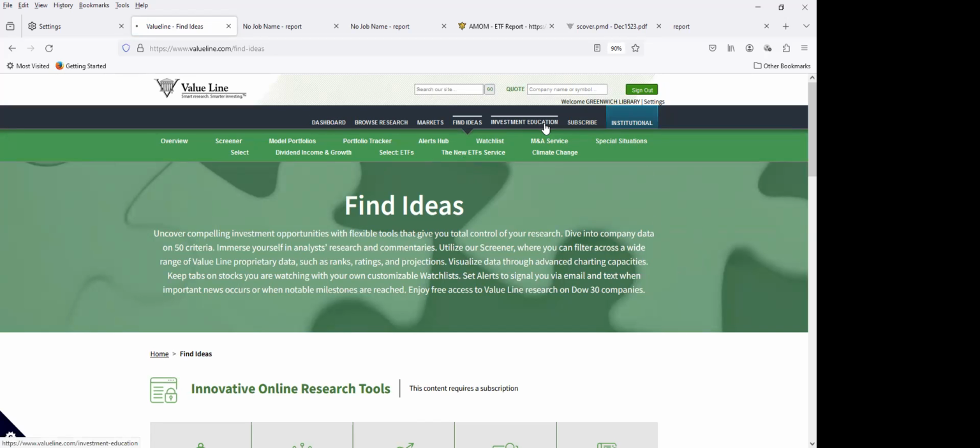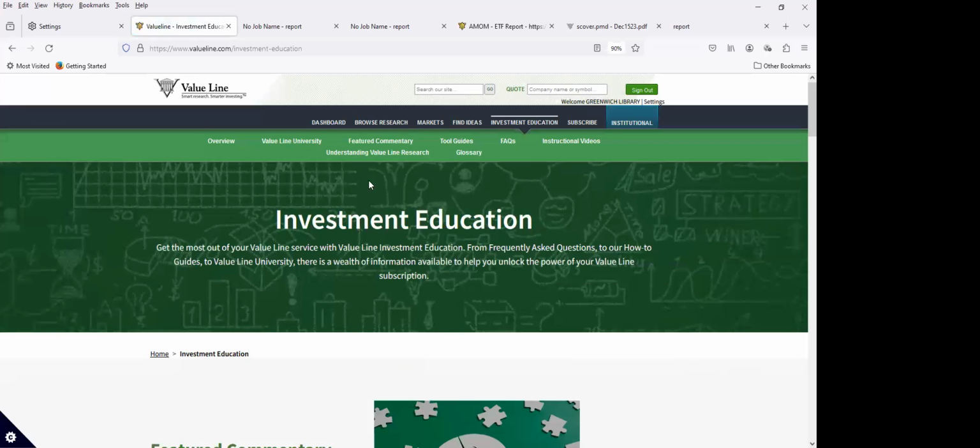And then finally, the investment education section with Value Line Universe, understanding the Value Line research, frequently asked questions, the glossary, the tools, and guides. Okay, any questions at this point? Okay, well, I can understand if questions may come up later on. If so, please ask your library staff and they can relay the questions to me, and I'll be more than happy to get back with an answer.